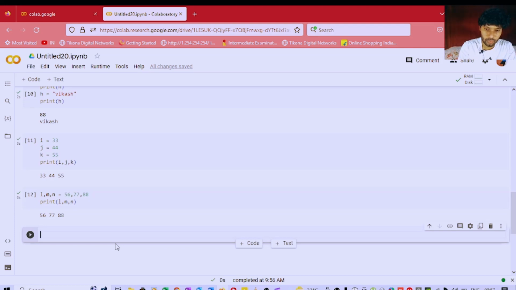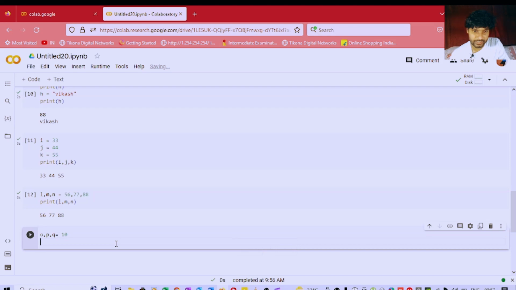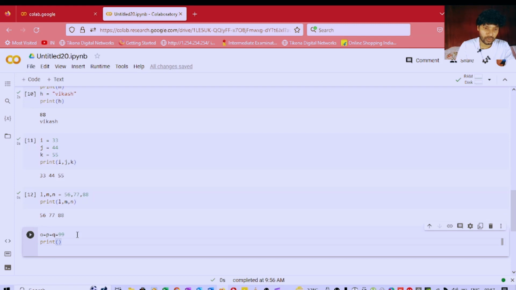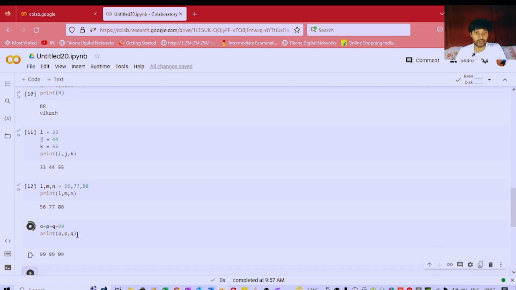Suppose o equals p equals q, not like this, o comma p comma q. Then, I think this is wrong syntax. What we can do is o equals to p equals to q equals to 99, and then print o comma p comma q. So here also we used only 2 lines and we printed o, p and q in 2 lines only.